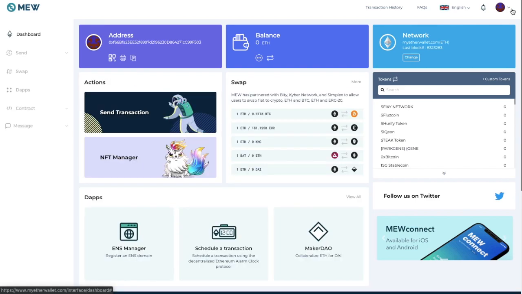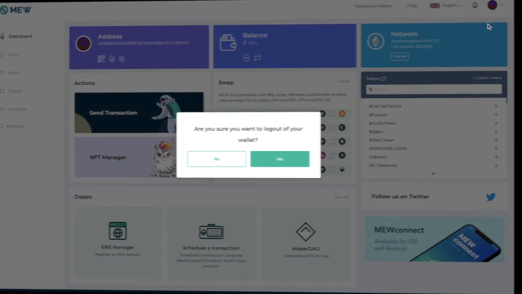One other thing to be aware of is that when you are within your MyEtherWallet, you do need to ensure that you log out every single time you've stopped using your wallet. The way that you do that is to go across to your top right-hand corner, click on the little drop-down, and then click on log out.